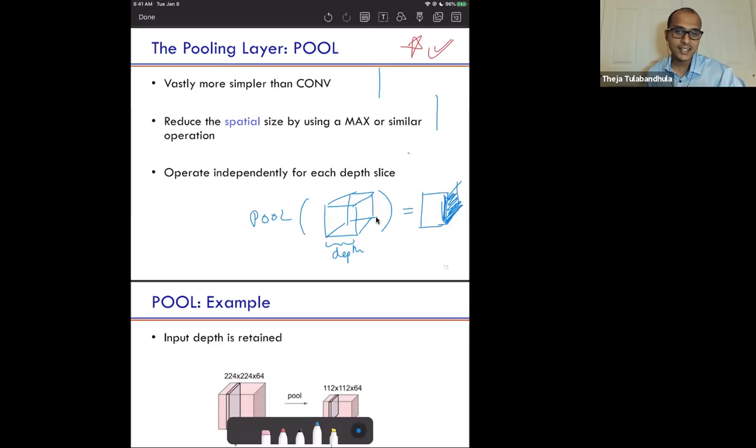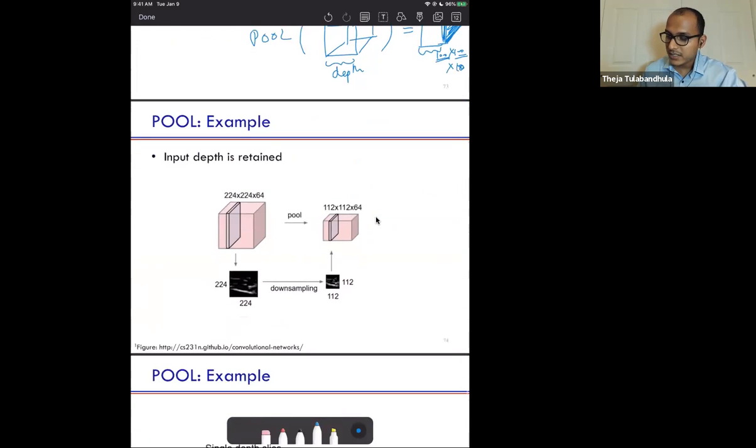Okay, so if the tensor had 100 cross 100 cross, let's say the depth is 10, because there were 10 filters before. So we're just trying to reduce this 100 cross 100 numbers per slice. And how do you do that? You just, as I said earlier, retain the input depth. So this is the input tensor. The pool layer, or the pool operation, is going to produce another tensor, which is this.